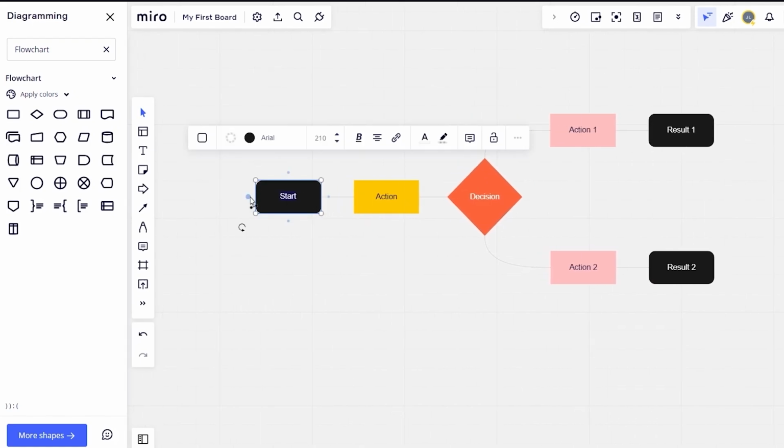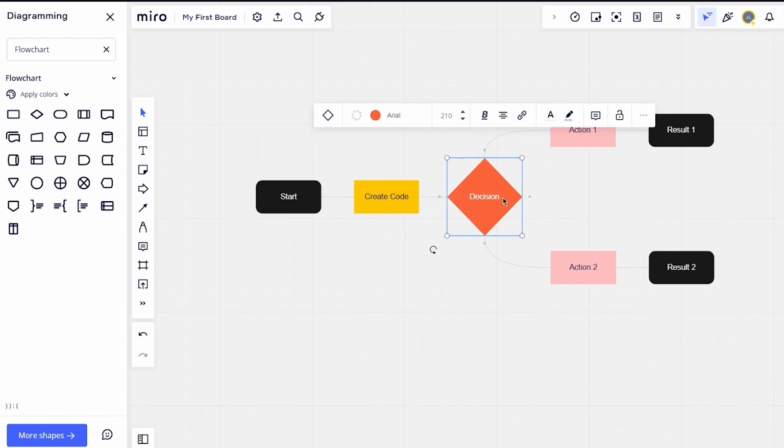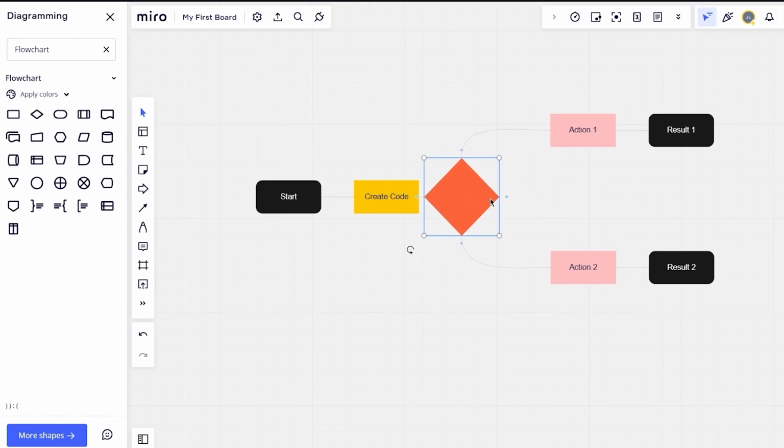So you can change text like start. Here you can write create code. Like basically if you're into IT, you can work around with code, create code. You can change the decision tab to maybe create code, then test it for errors. There we go, test it for errors. Make sure the positioning is good.